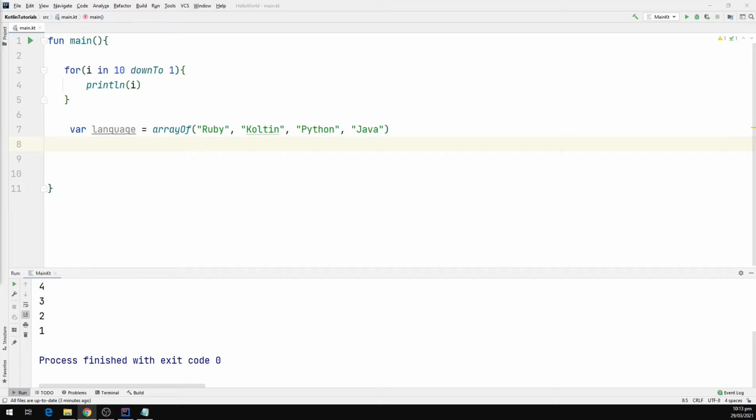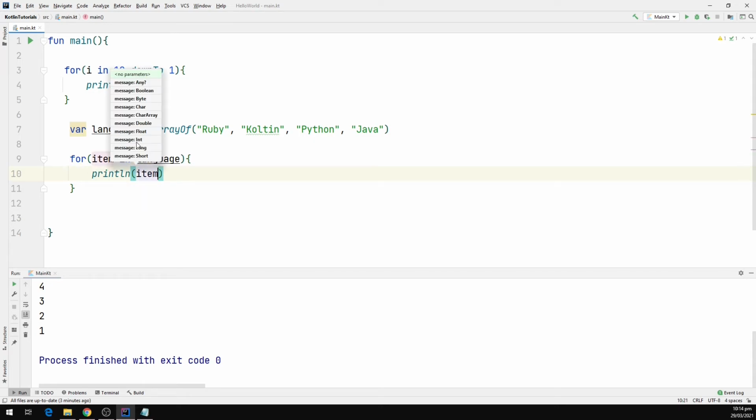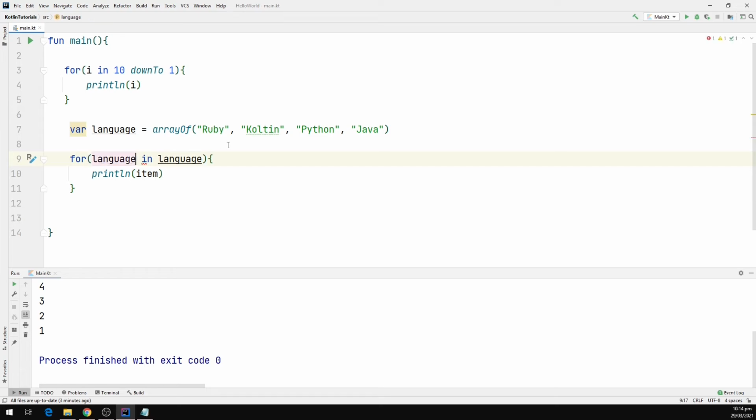To define a for loop, we're going to type for item in languages array, and we're going to call println and pass in the item. For each item in this array, I can call it anything. I could call it i, or I could call it language. I can call it anything that I want to, but I'm going to stick with item.